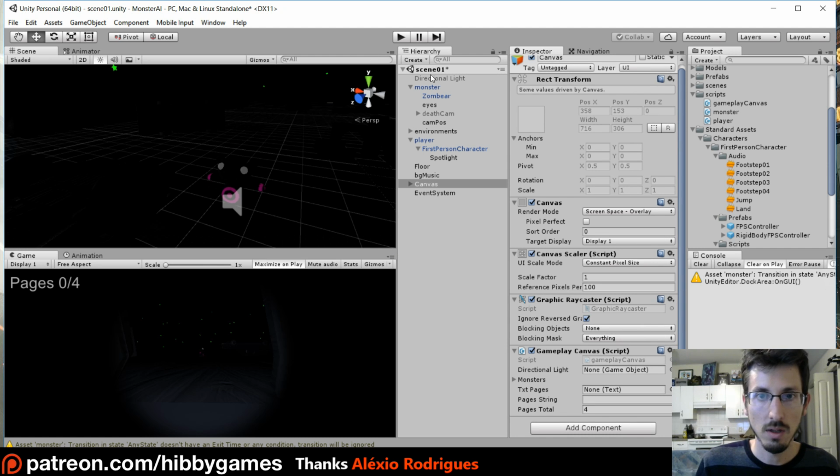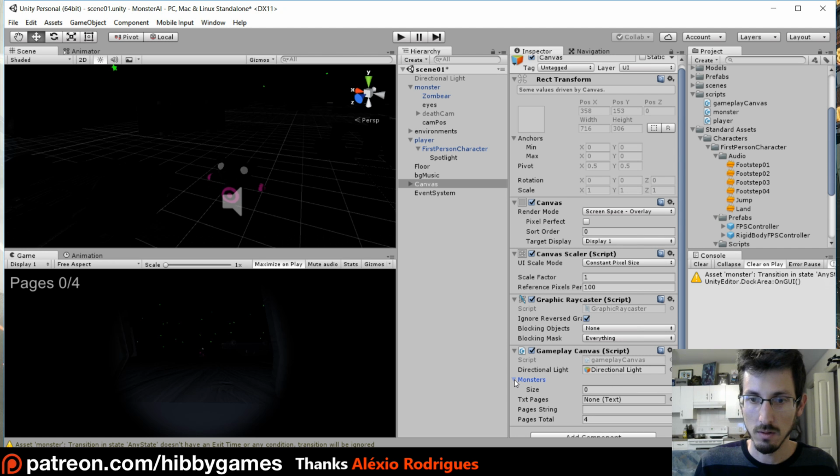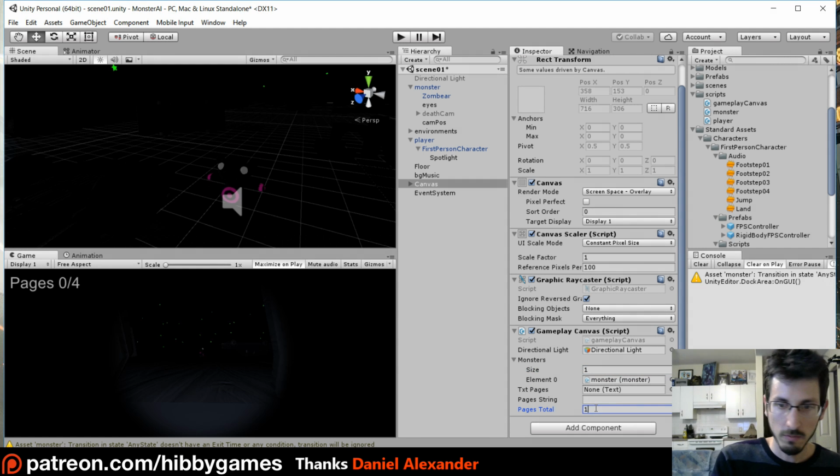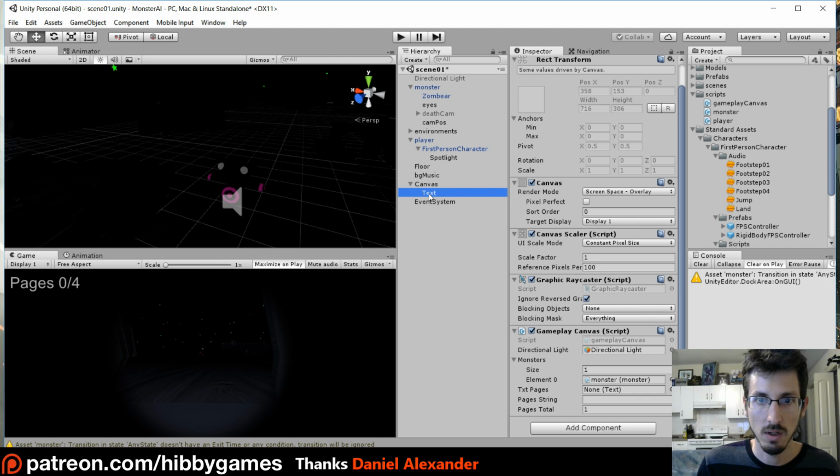Save. So on our canvas, our directional light, we can drag that onto here. Our monsters are, just grab our monster guy. So we got one monster. You can also change this number and drag more to it, but change it back to 1, we just want the one guy. And we'll set our pages total to 1 for now. And we want our pages text thing, so we'll drag this text onto there.